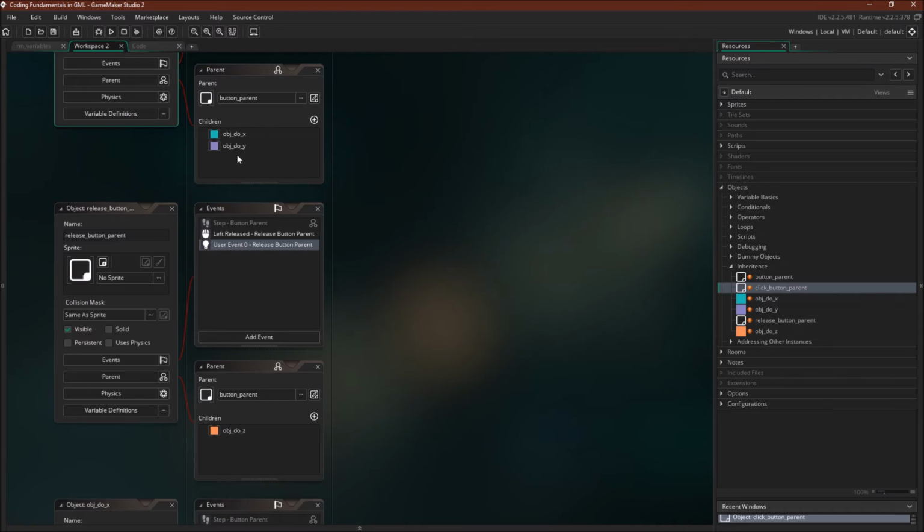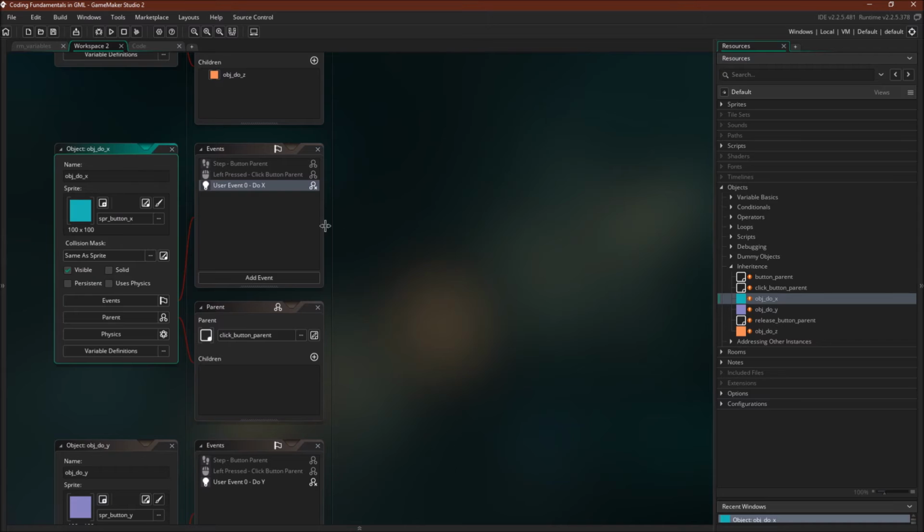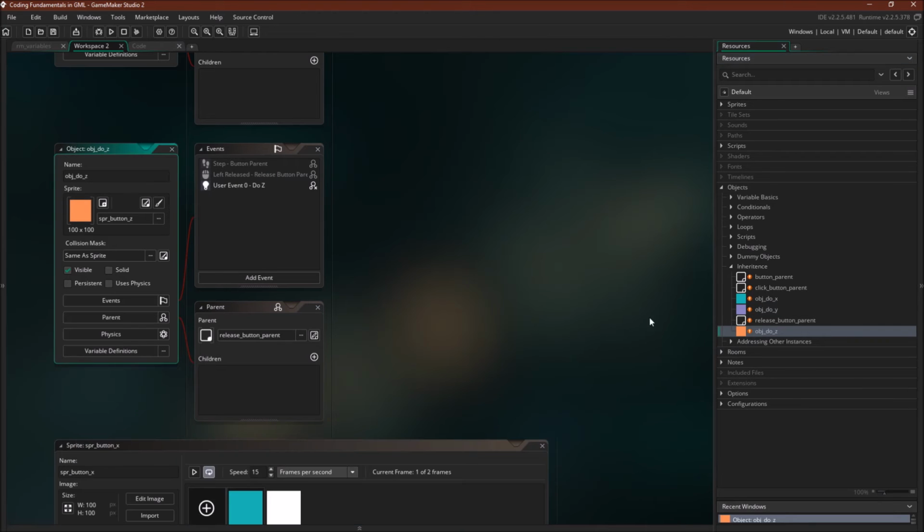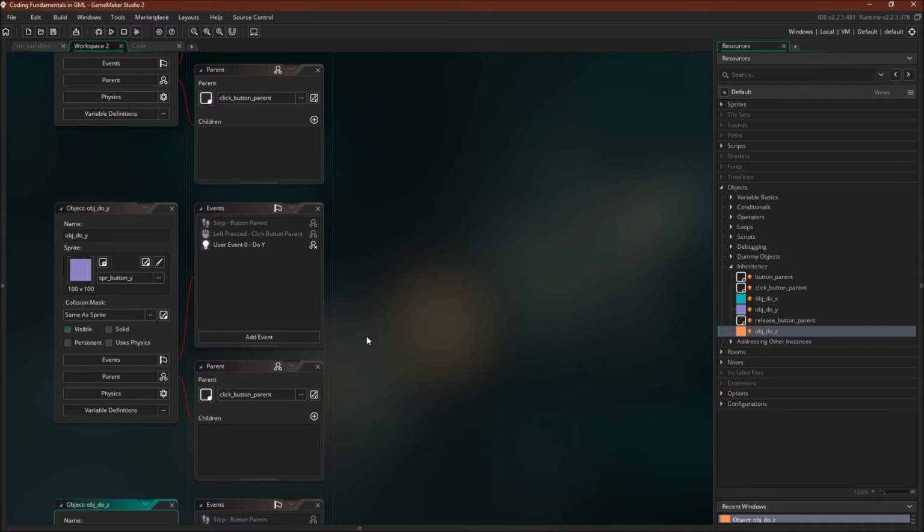Do X is blue, do Y is purple, do Z is orange. These three objects each just have a single user event: user event do X, user event do Y, user event do Z. These are all user event 0. So you can see that they're overriding their parent's event.